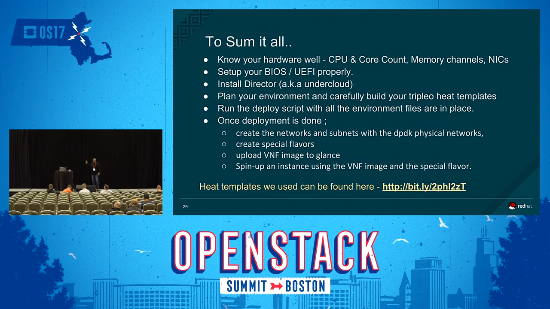So to sum it all up, you have to know your hardware well. You have to know your CPU, how many cores you have, memory channels, and where the NICs are. You have to set up your BIOS properly. You have to install the director or the undercloud. Plan your environment carefully. Build your environment files. Run the deployment script with all the environment files. And then the rest of the stuff is plain OpenStack stuff.